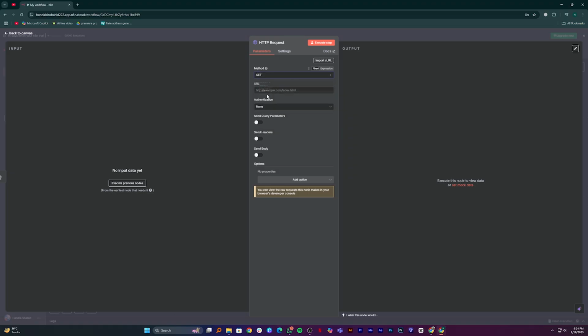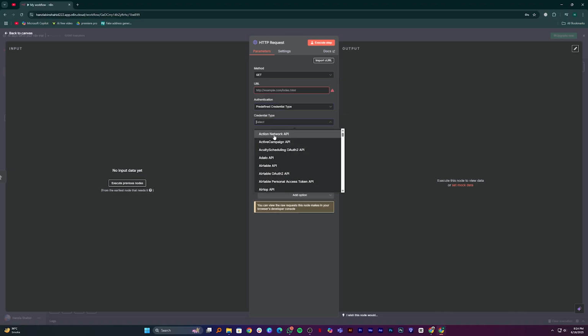After that, enter the Firebase endpoint URL in the URL field. Next, choose the authentication type. You can select from None, Predefined Credential Type, or Generic Credential Type. Now, select the appropriate credential type based on your Firebase setup.